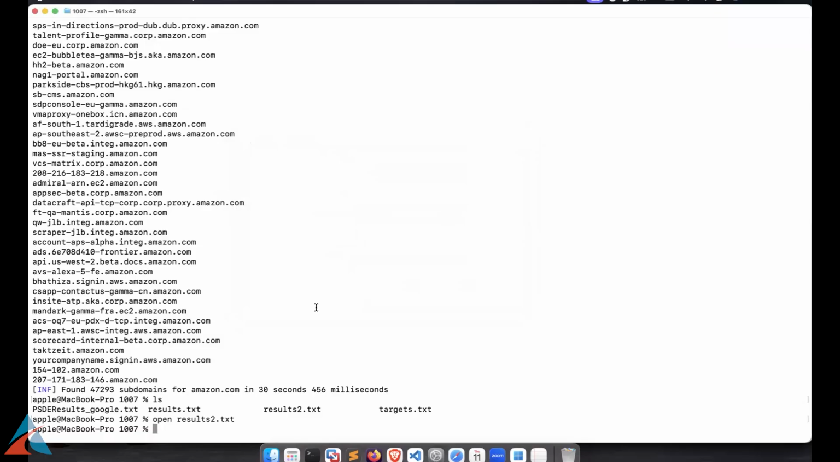Go ahead. When we enter the command subfinder -dl targets.txt -o and the name of whatever we want to save it as, do we need to have that file already created, or will it just create it? No. If the file is there, it will write the data to that particular file, clearing all the previous data. If the file is not there, it will create the file. Okay, got it.